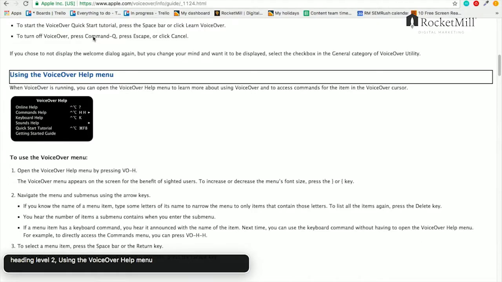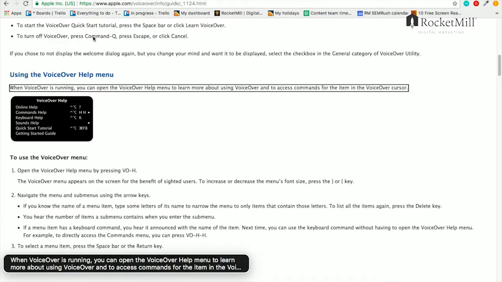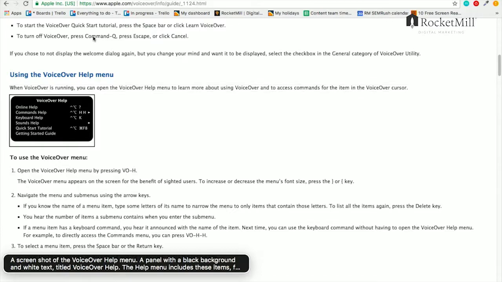Heading Level 2. Using the VoiceOver Help menu. When VoiceOver is running, you can open the VoiceOver Help menu to learn more about using VoiceOver and to access commands for the item in the VoiceOver cursor. A screenshot of the VoiceOver Help menu, a panel with a black background and white text, titled VoiceOver Help. The Help menu includes these items, from top to bottom: Online Help, Commands Help, Keyboard Help, Sounds Help, Quick Start Tutorial, Getting Started Guide. To the right of each item is the command you use to display the item, or an arrow to access an item submenu image.